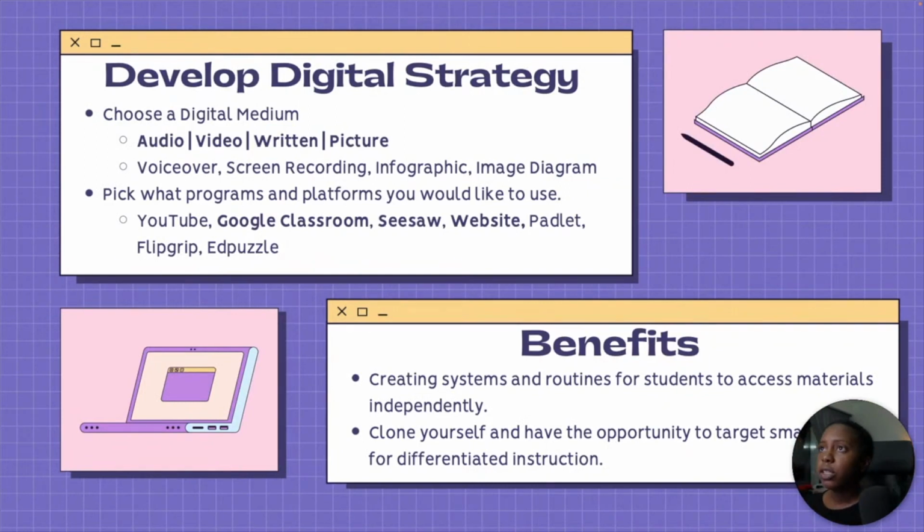So now we're going to develop a digital strategy. With this digital strategy, you're going to choose a digital medium. And what I mean by digital medium is you're going to decide if you're going to make this audio, right? If you're going to maybe do a voiceover or something like that, if you're going to make it video, is it going to be written? Is it going to be a picture or an image?